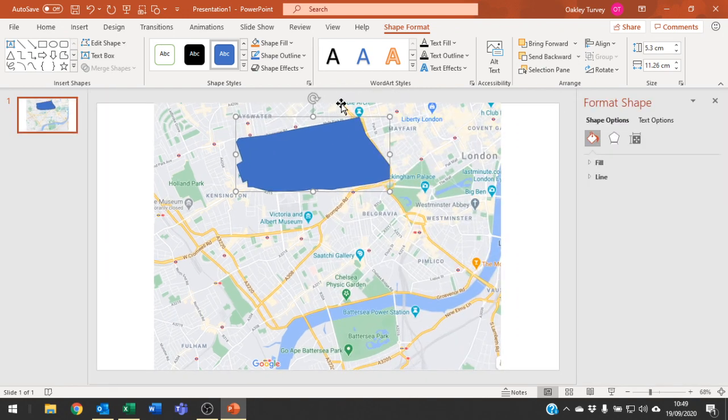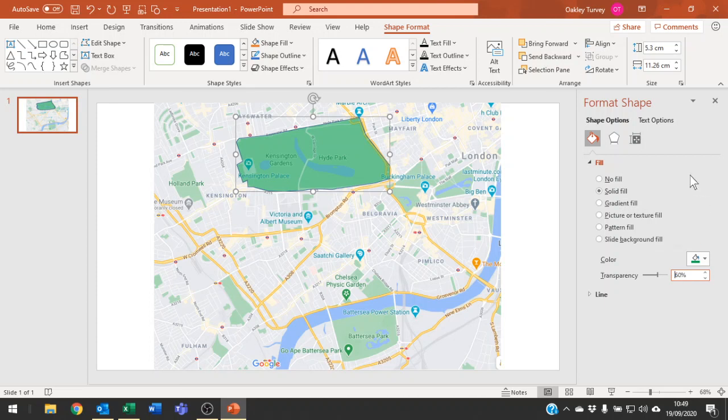Now if you're used to using Control-1 in Excel, unfortunately that doesn't work for getting this format shape dialog open, so you will have to actually click on the expand or use the other commands to get there. We're going to change the fill, and I'm simply going to set a color of green because it's a park, and I'm going to increase the transparency to 60% so we can see through that shape and into the park.